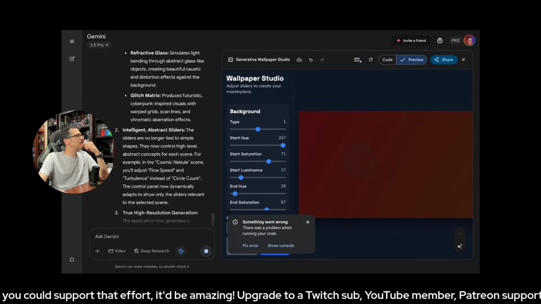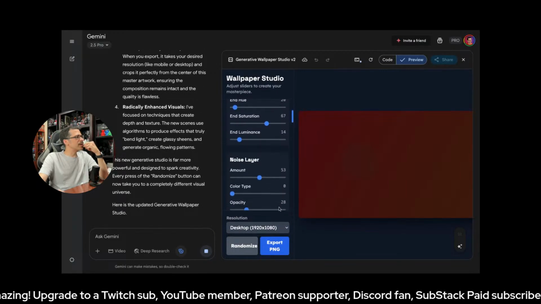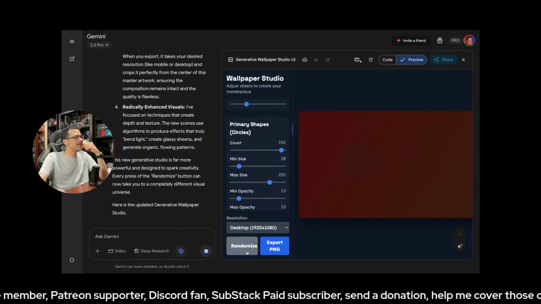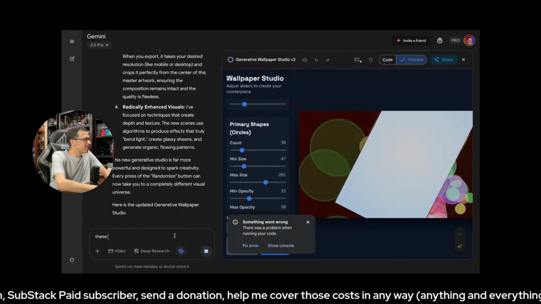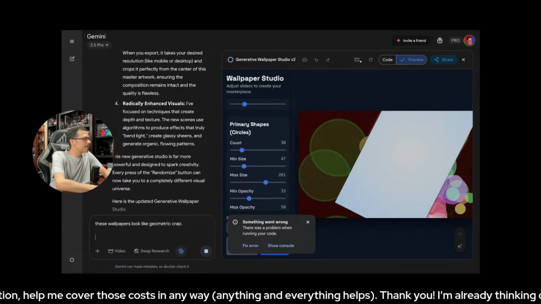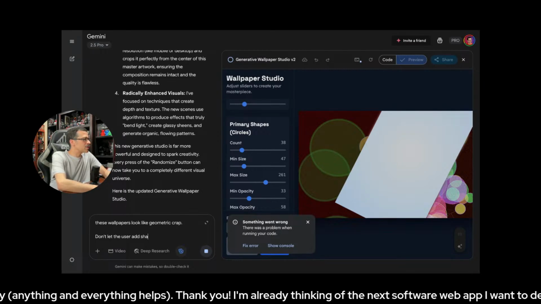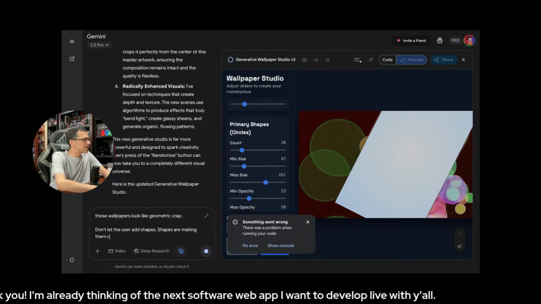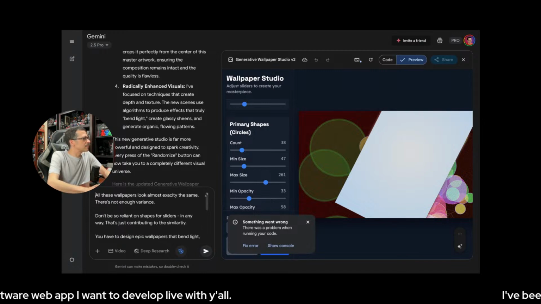Scene-based generation. Ew, yuck. It did it? Okay, here we go. Randomize. This looks like crap. These wallpapers look like geometric crap. Don't let the user add shapes. Shapes are making them crappy. Wait a minute.